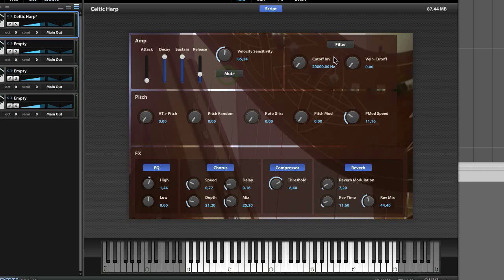Let's demute it again. Then we have a filter which lets you cut the high frequencies and also assign the cutoff to the velocity, so it gets dull. Now you bring in velocity to filter. Maybe just reduce the amp velocity at this moment. Or just use it without velocity.